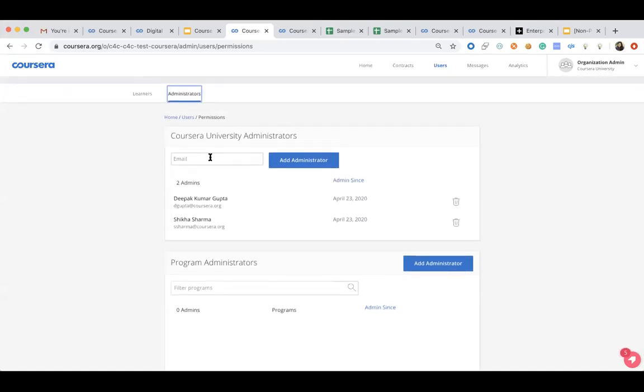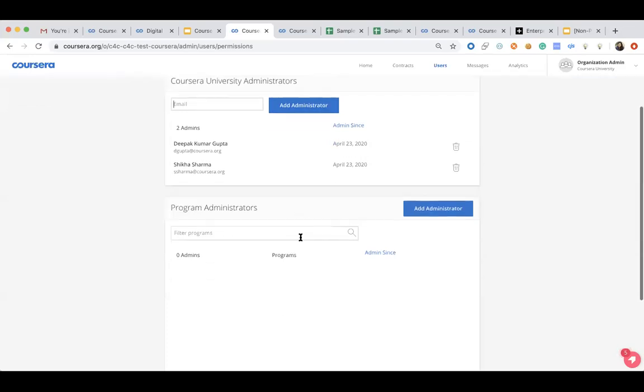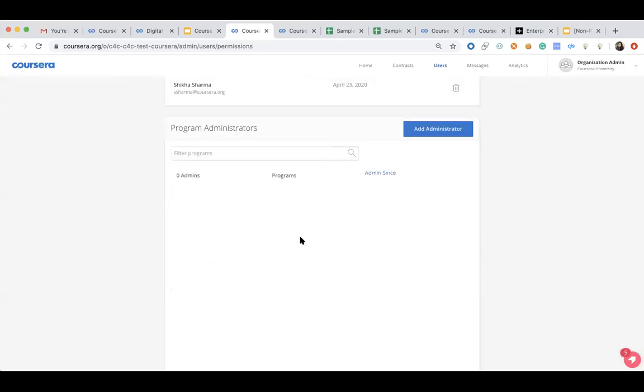By default, the org administrator would be the person who had applied for this program, but that person will have the option to add additional org administrators to the platform. You can just type in the email address there and click on add administrator. The only prerequisite is that this person should have an active Coursera account using this email address. If they don't have it, the platform will prompt an error and that person will have to create a Coursera account first.